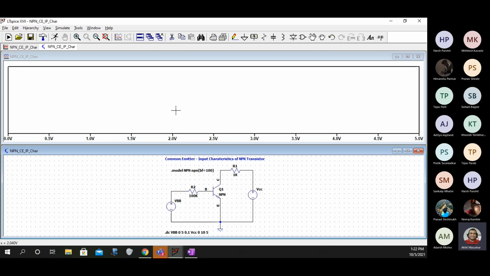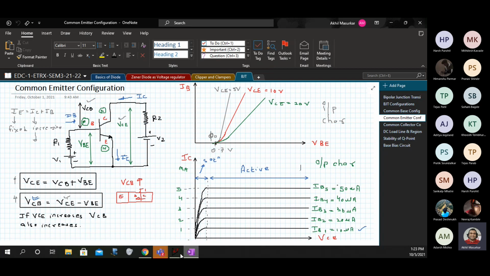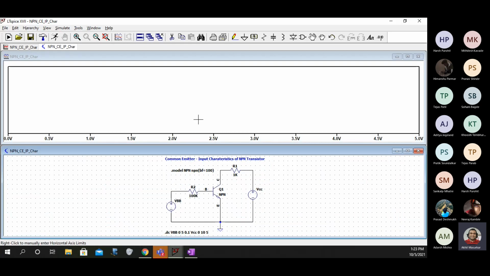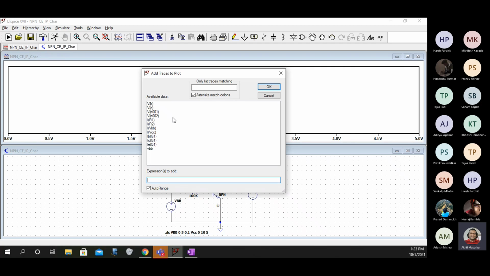Now in the input characteristics, on X we have what? On Y we have IB. In the common emitter configuration we have IB. So here also what I want to plot is I'll add a trace which says IB, that is the base current flowing through the transistor Q1.